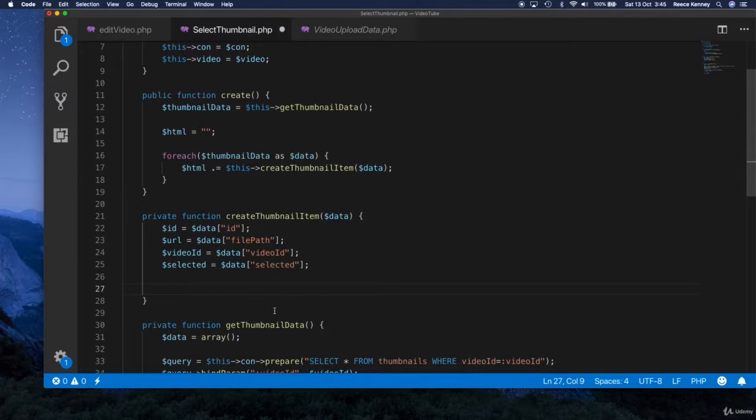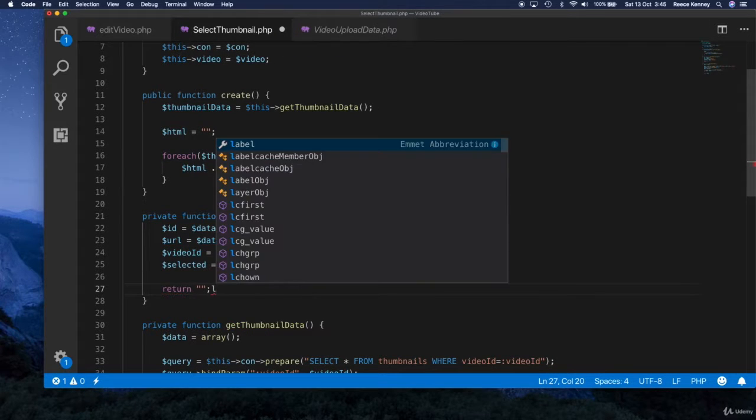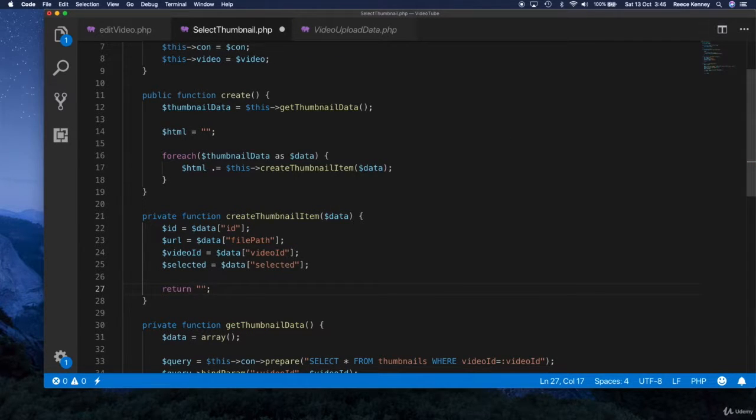Let's just output some HTML. So just return, and inside there we'll just create one div. So div, and then the class is going to be thumbnail item. And in fact what we'll do is we'll give it another class depending on whether this is selected or not. So selected, we're going to change it slightly. We're going to say selected equals this, and then equals 1, and a question mark, and then selected, and after that we'll say colon, and then just empty double quotes.